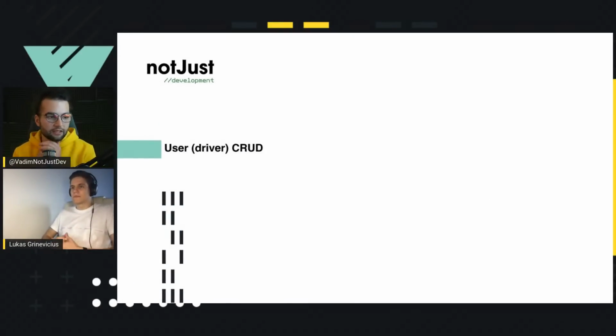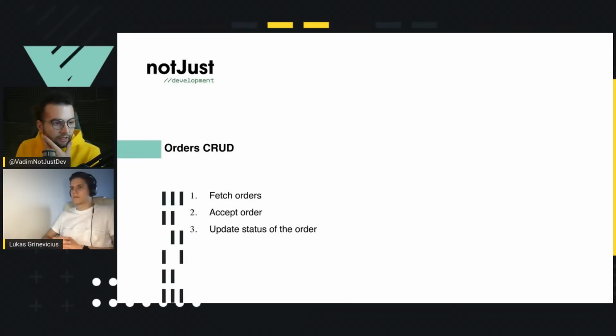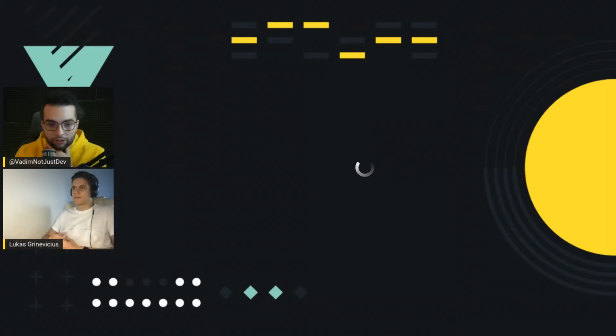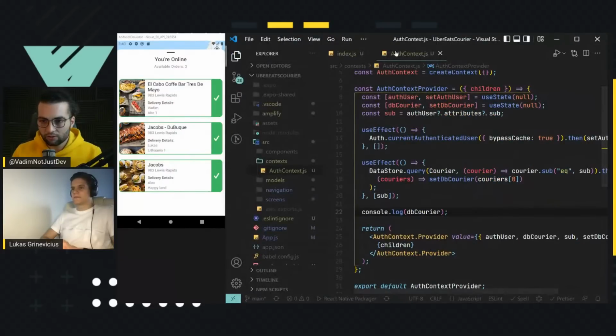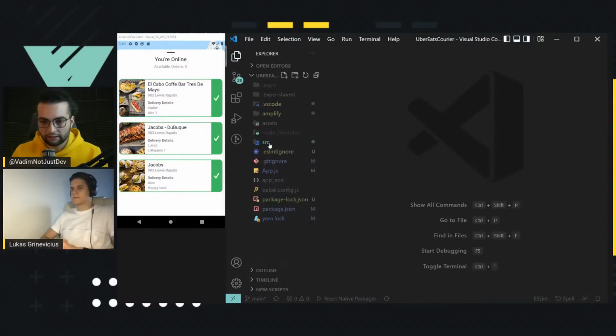So the next step is actually user driver CRUD as well, because we have created our driver there. We are done with this as well. The next one is orders. On the first screen that we see here, we are displaying some dummy orders. But what we have to do is to actually query the orders from our database and display them here. Yep. Right, Lucas? Yep. Right. So let's go ahead and do just that.